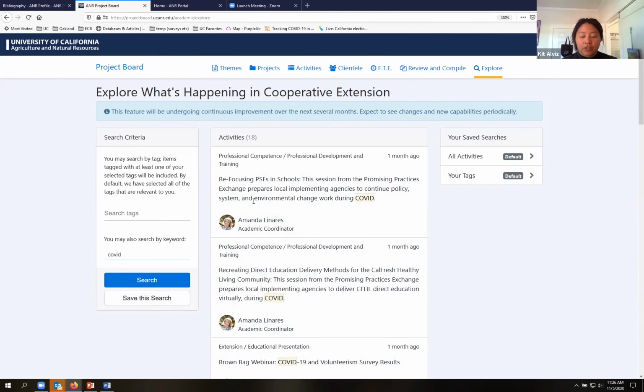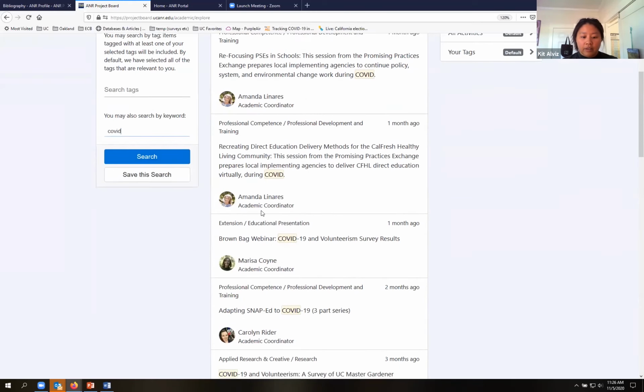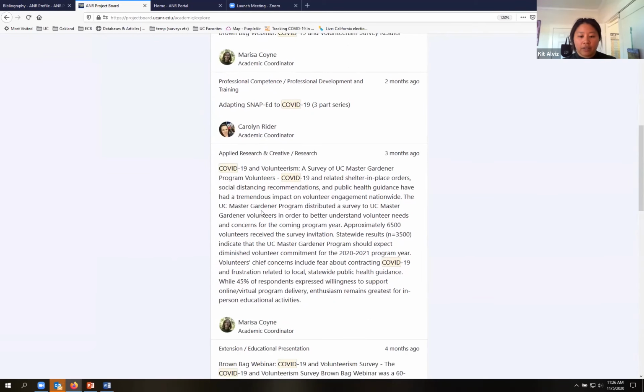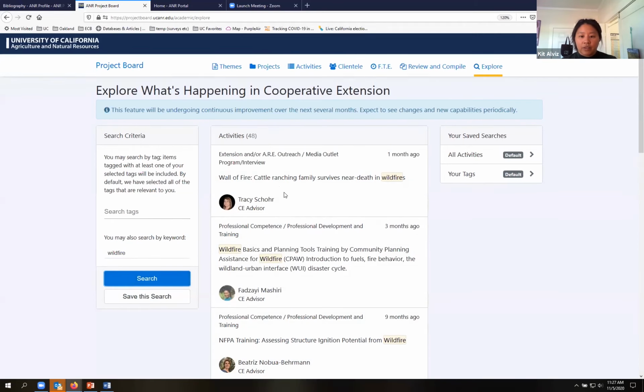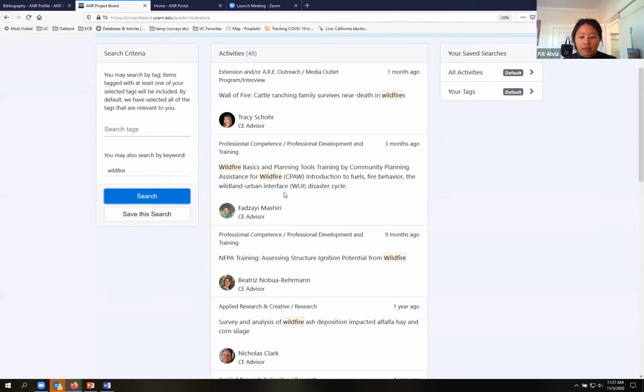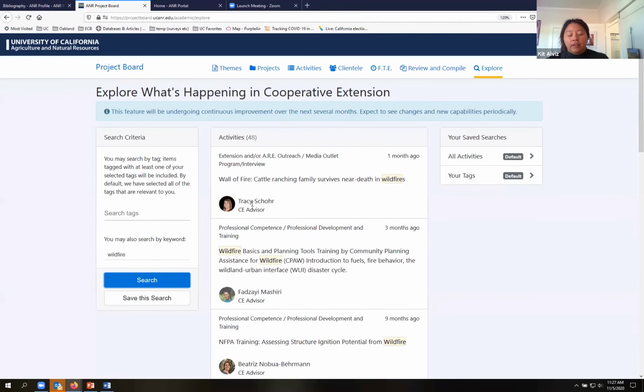And loading, it shows here that about a month ago, Amanda Linares, Marissa Coyne, Carolyn Ryder entered in some activities related to COVID. Another one that might be relevant is wildfire. So about a month ago, Tracy, Fadzi, Beatrice, Nick entered in some information about wildfire. So the idea here is you can't click on it, you can't get more information. The idea is just to give you a snapshot of who can I contact. So maybe you look them up in the directory, give them a call, and talk to them more about it. And then if you need to do even more intense queries of project board, like you want to query other fields, you can always contact program planning and evaluation, and we can help you with that.